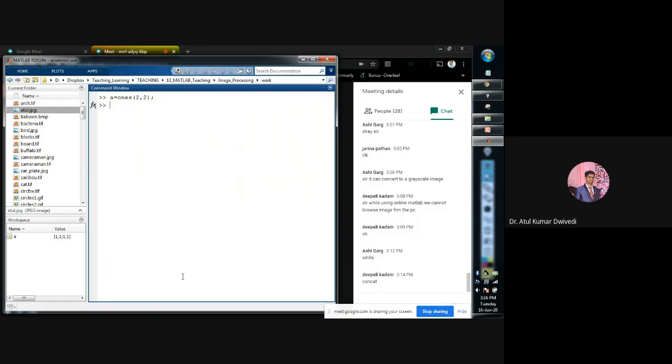I'm just doing concatenation. So A is what? This is 1, 1, 1, 1. B is zeros 2, comma 2. B is what? 0, 0. What I want is 1, 1, 1, 1, then 0, 0, 0, 0. So what do I do? C equal to A space B. This will generate 1, 1 and 0, 0.